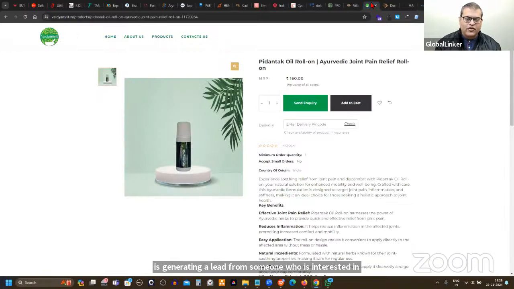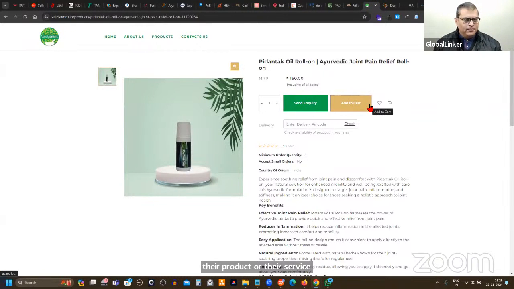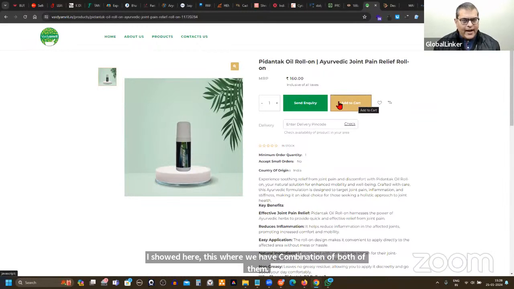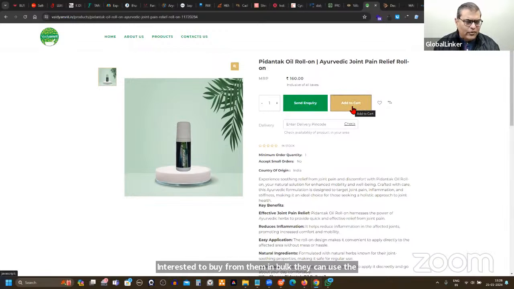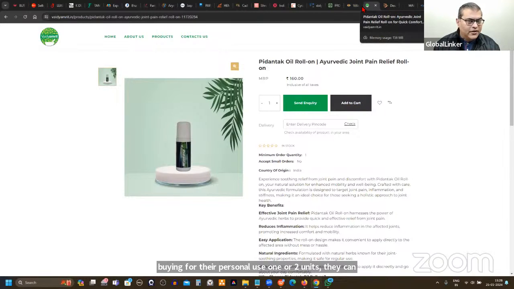The third, which I showed here, is where we have a combination of both of them. So here we have send inquiry and add to cart. So anyone who is interested to buy from them in bulk can use the send inquiry option. And a retail customer who is buying for their personal use, 1 or 2 units, can do an add to cart and place an order. So this is the third type of digital catalog that you can have.